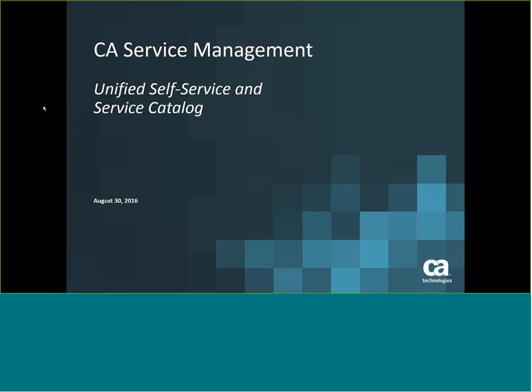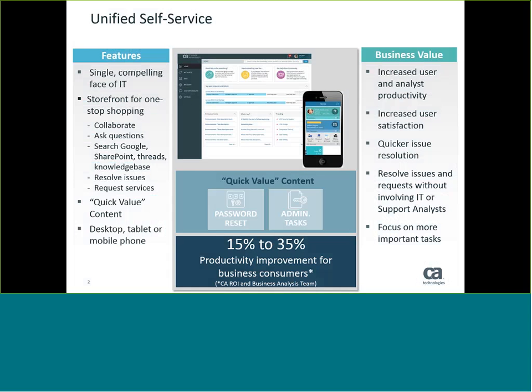So Jim has already covered the, I guess, business benefits, and I do have a few more slides just to cover more functional areas of self-service and service catalog before getting into the demo proper. I think that the overall benefit that Jim mentioned of increased productivity is key, because the unified self-service is not just for non-technical end users, and I'll be getting back to that point in just a little bit.